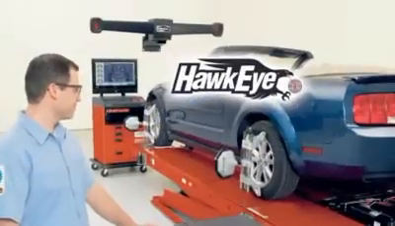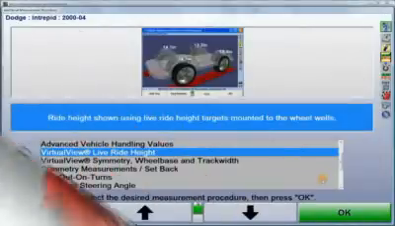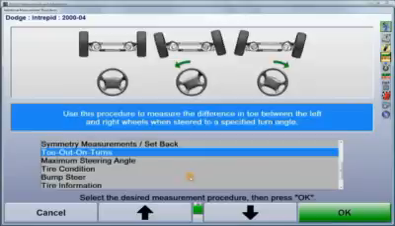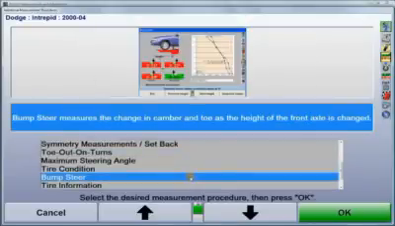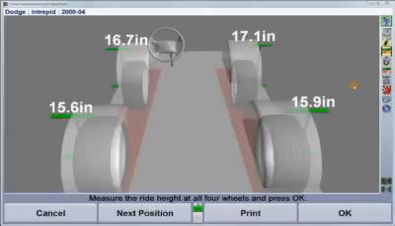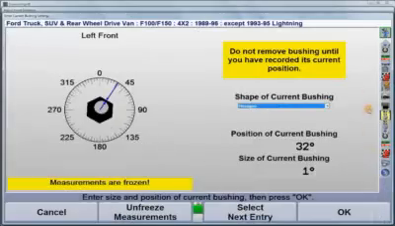Hawkeye series aligners with WinAlign software are easy to learn and operate. But to keep pace with changes in new vehicles and service procedures, the database of instruction and guidance features continues to grow. With Hunter's Align Guide feature, the technician has a tool which can anticipate his training needs. By simply selecting the Align Guide button, immediate access to the required information for the procedure being performed is provided, and at any time during the alignment process.